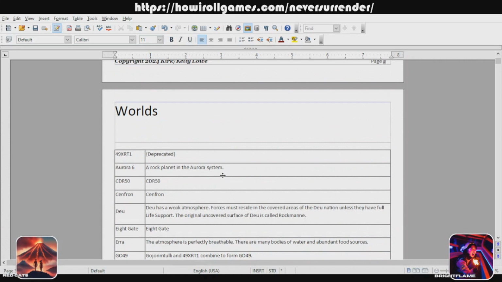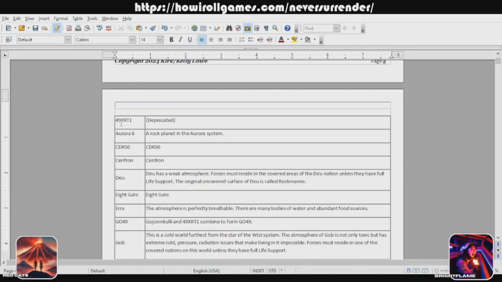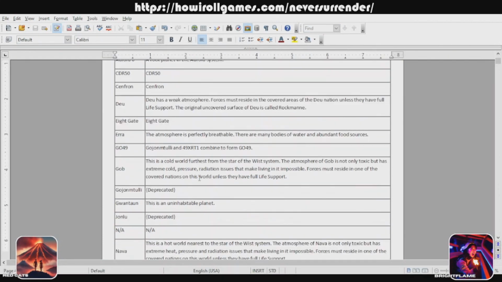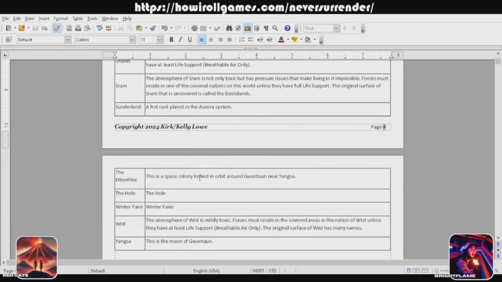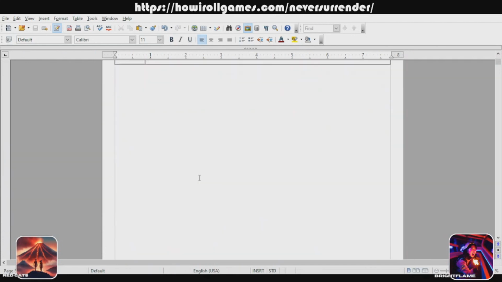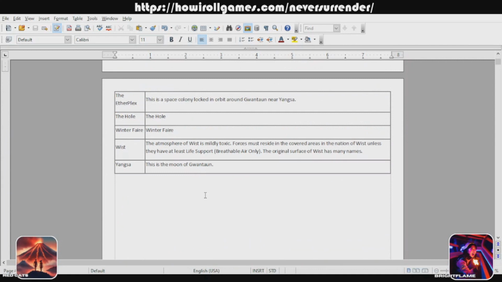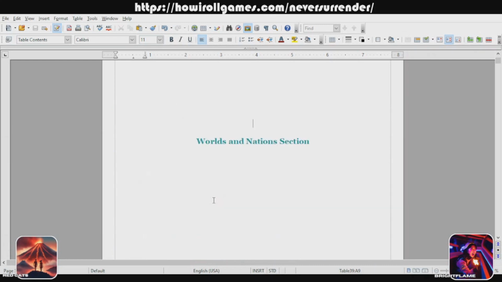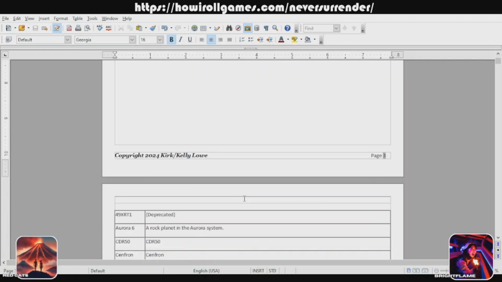It's not too bad. Don't like that. We can always change that. But basically I have the data from the database that I'm using to now fill out this document. And technically it already says Worlds and Nations section, so I don't know if I need to add anything else on top of this.